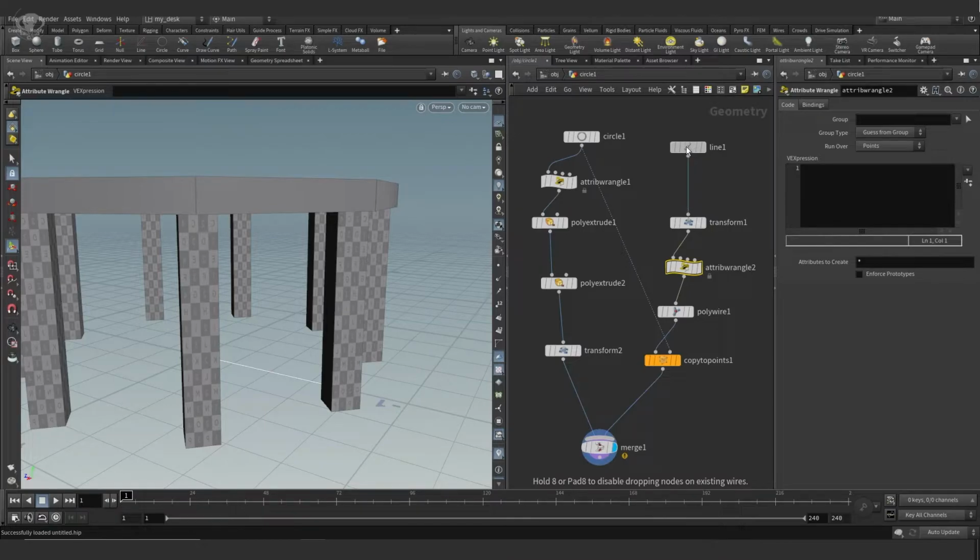Okay, in fact guys, I'll also be working with one more attribute here which is called curveu. Okay, now curveu is an attribute which basically defines the curve's length.